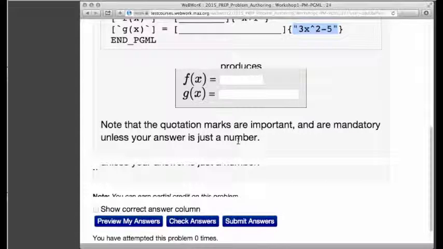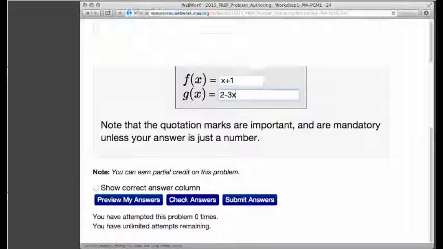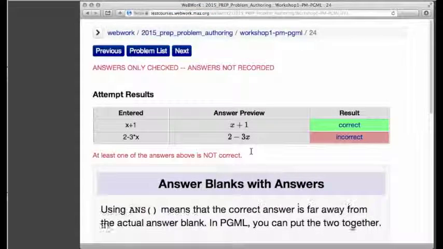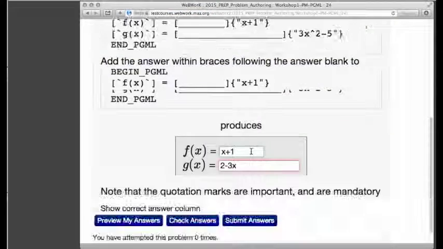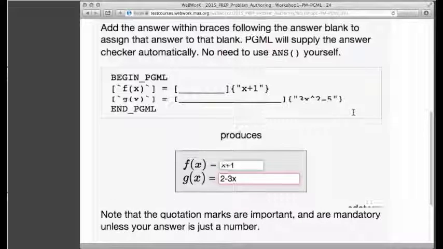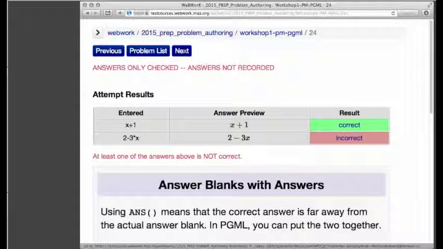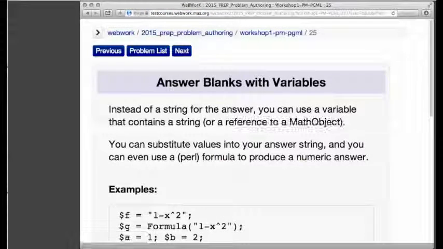And if I actually typed in an answer here, x plus 1, and a wrong answer, 2 minus 3x, and check these, you'll get that one is correct and the other is not correct. Okay? So this collapses together the two parts of a traditional problem, where you have the text and then the collection of answers separately, and puts them together. I think that makes it a little bit easier to tell what's going on, and putting the answers where you want them makes it easy to see where they are.